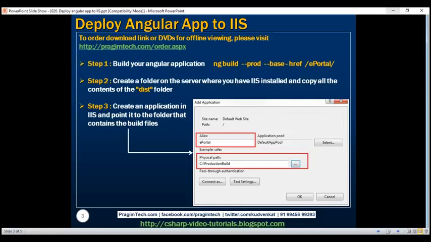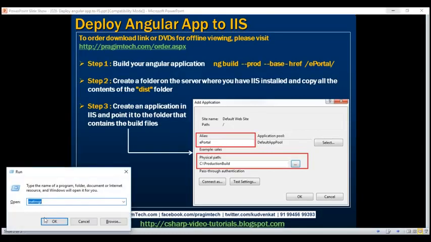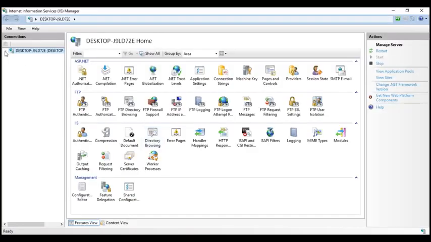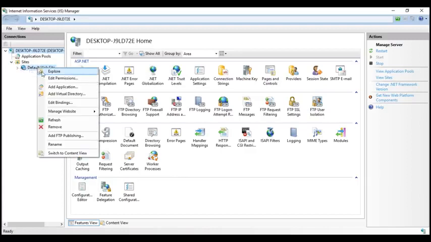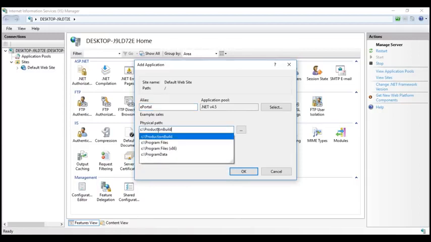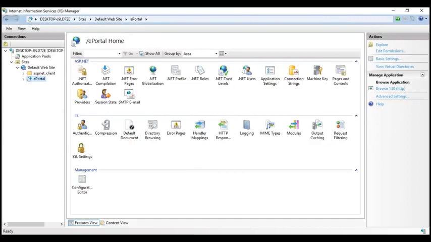To open IIS, the easiest way is to launch the run window and then type this command inetmgr and then click OK. So this is going to launch IIS. Within IIS, expand the root node and then expand the sites folder, right click on default website and then select this option add application from the context menu, and the application name is ePortal. And we want to point this application to this physical folder, /production build, and then click OK. There we go. Our IIS application with name ePortal is successfully created.